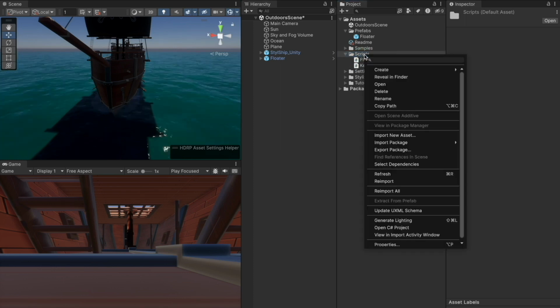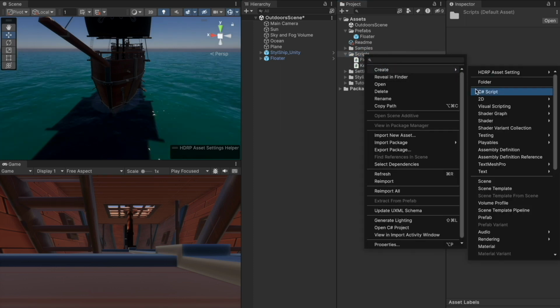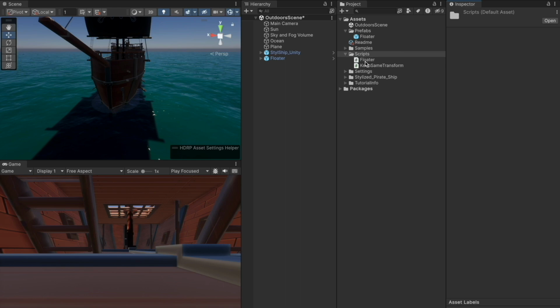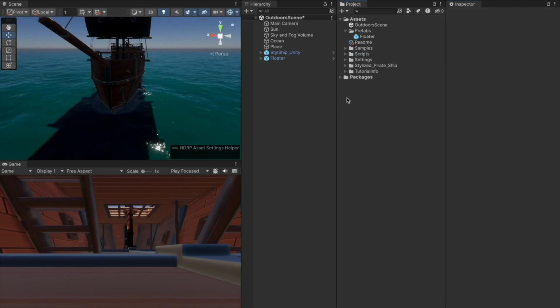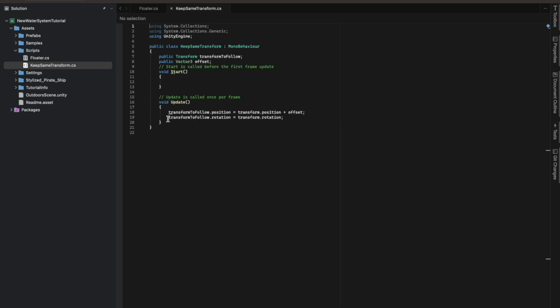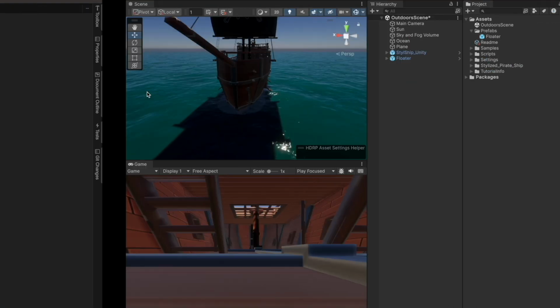You can just create it and then just write the same. Here's the script, you just can copy it. Just declare two variables, and that's it for that script.